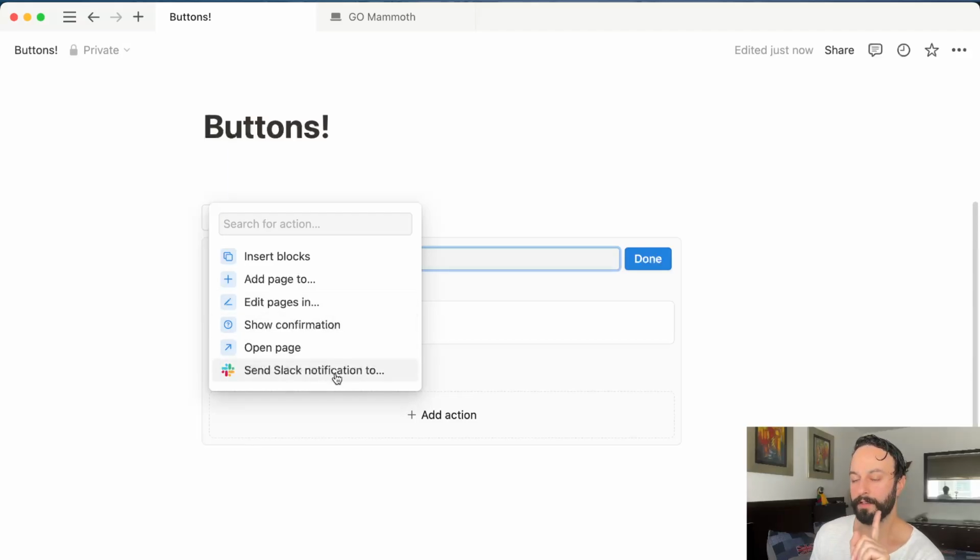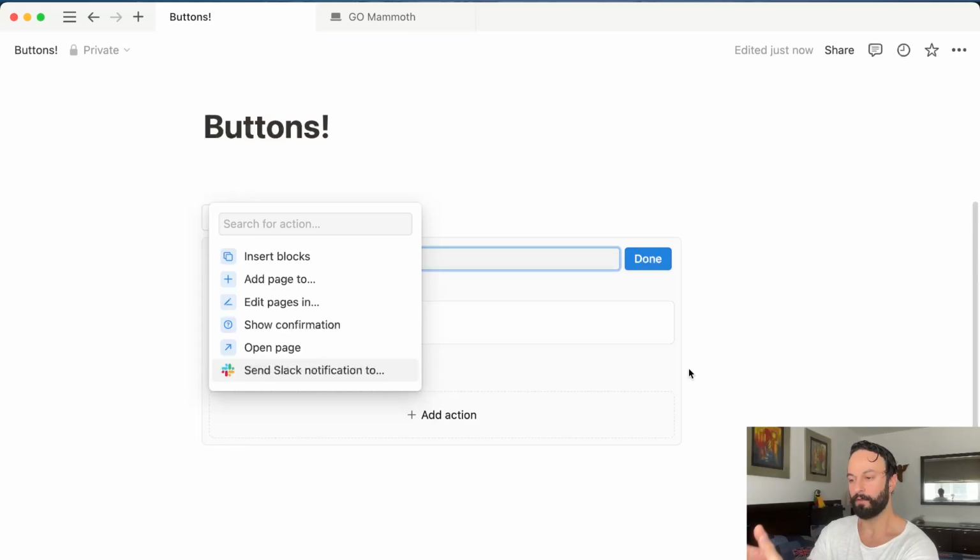But the thing that you're looking at here is, boom, even on the free plan, you have access to this option, which is send Slack notification to. Now, if you don't know what Slack is, it's just a messaging service, but it has all these really cool hidden features within their app functionality, which I will definitely do a bunch of videos on in the future because that's mind-blowingly cool. But this, which anyone can use, even if you're on a free Notion space, you just need to get a free Slack account as well.